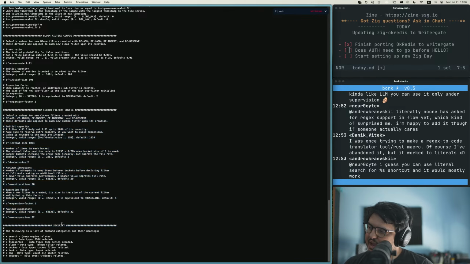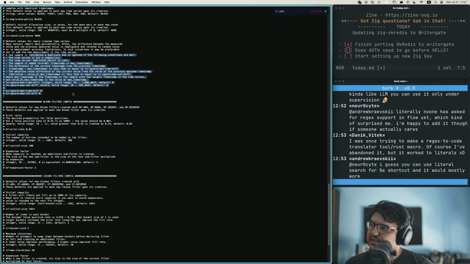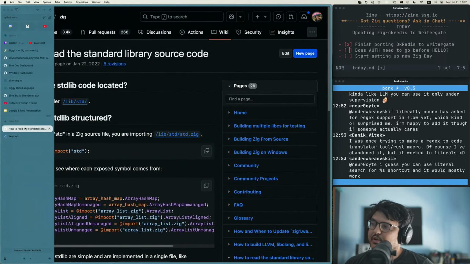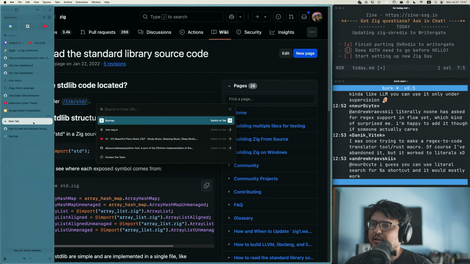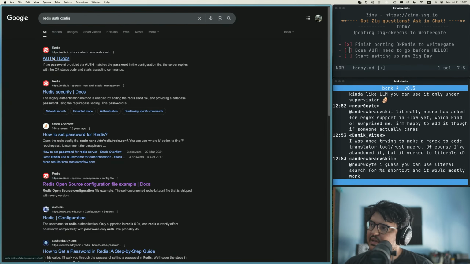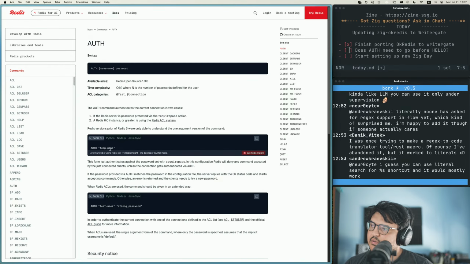This thing doesn't even have... By the way, I also wanted to have support for sockets while I was testing, and this config file doesn't even tell you how to do sockets. This company, man. Redis auth config, I don't know. Somebody please write auth docs.